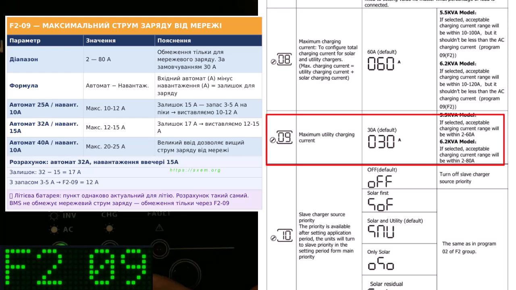And one more important limitation: F208 cannot be less than F209. The total maximum current cannot be less than the current of one of its components. This is logical, but people often forget it when configuring.